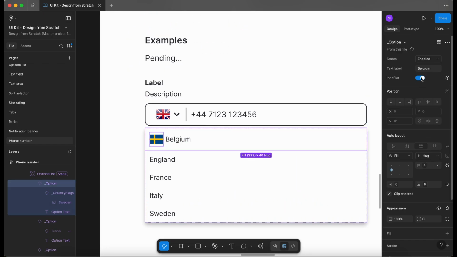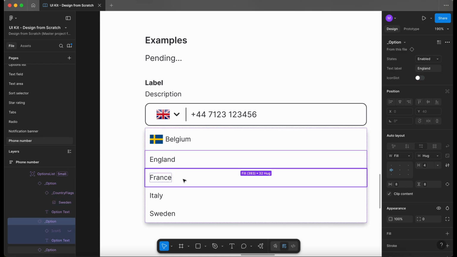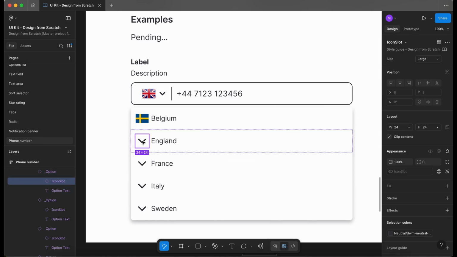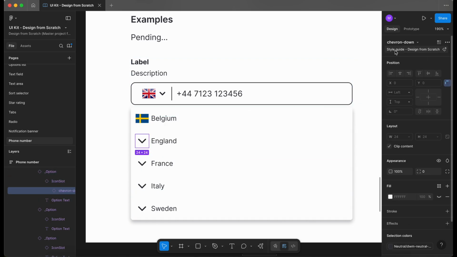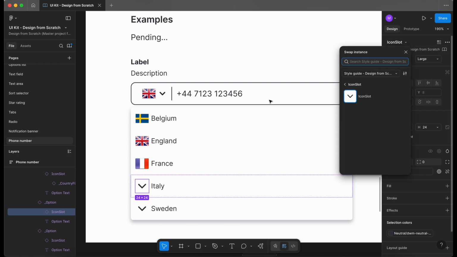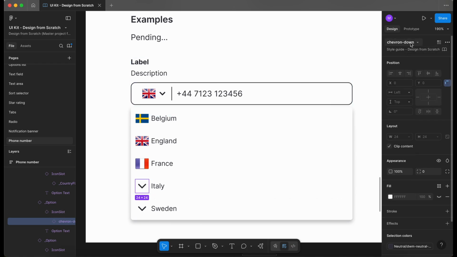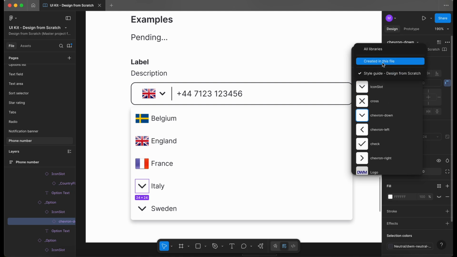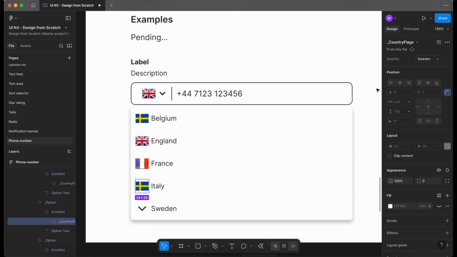Now I can turn on the icon slot, and in this instance I've already put a flag in. If I just go to the other icon slots, let's just turn them on. Let's go ahead and update so they're using a flag. So basically selecting the icon slot, going inside, selecting the chevron, typing in country, and then switching from the style guide to created in this file, selecting country flags, and then selecting the relevant country.